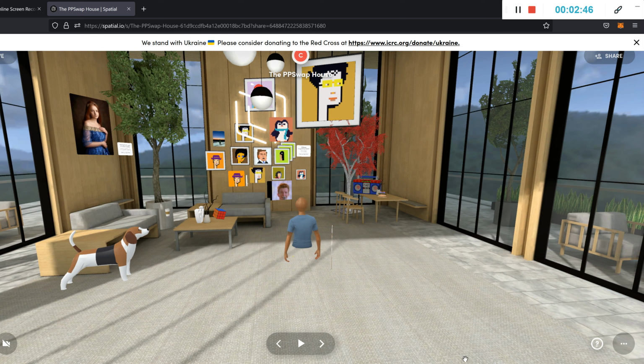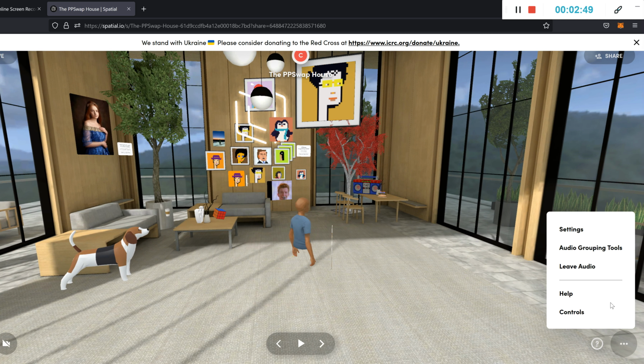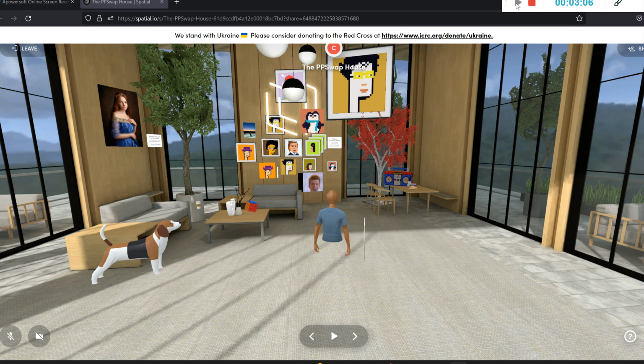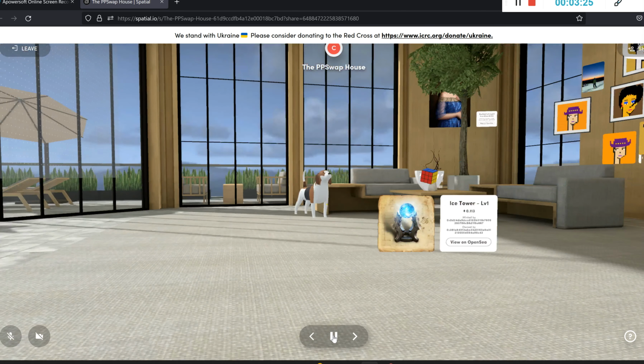Also click at these three dots, it gives you some settings and so on. On the left you cannot see it, but let me see. All right, I just moved the camera a little bit to the left so you can see the first two buttons here. You can mute yourself. You can show your camera or not show your camera. So you can show yourself or not. It's up to you.